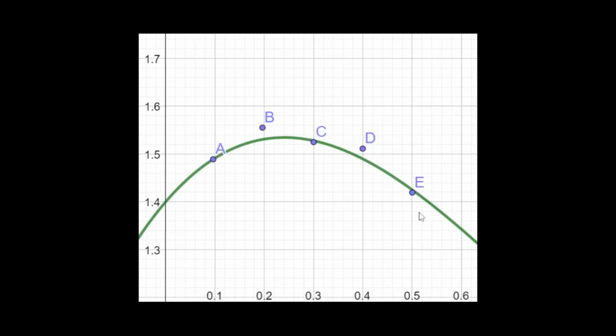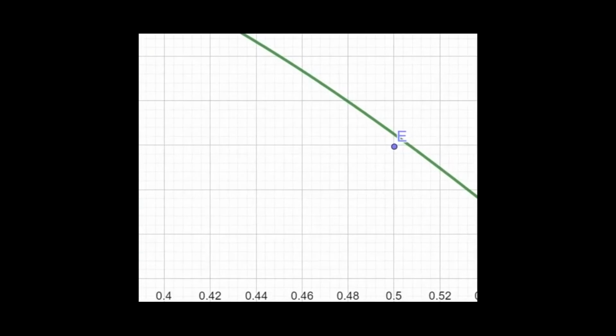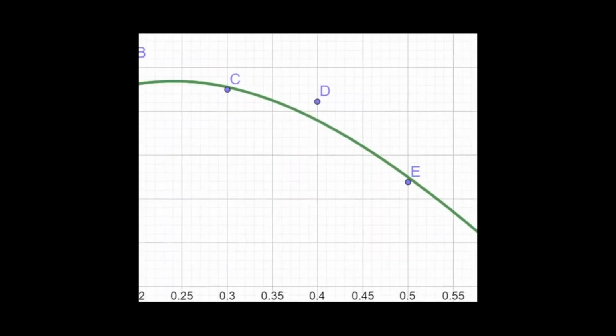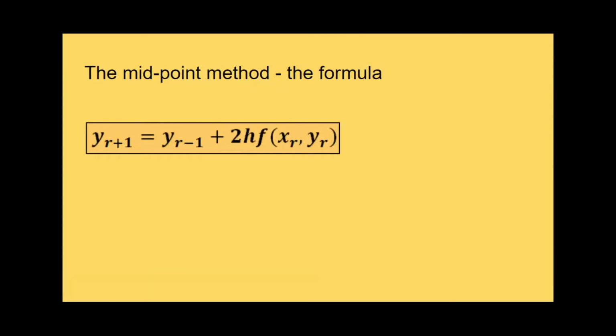That looks pretty good, isn't it? It's quite close, almost on the line. If we look a bit more closely, we zoom in, it's not quite there, is it? But it's a good approximation. So here's the formula that's often used for the midpoint method.